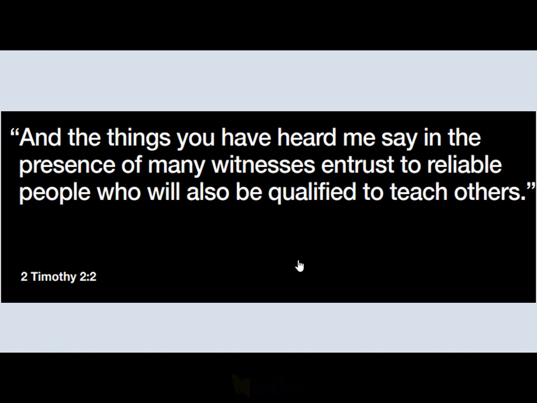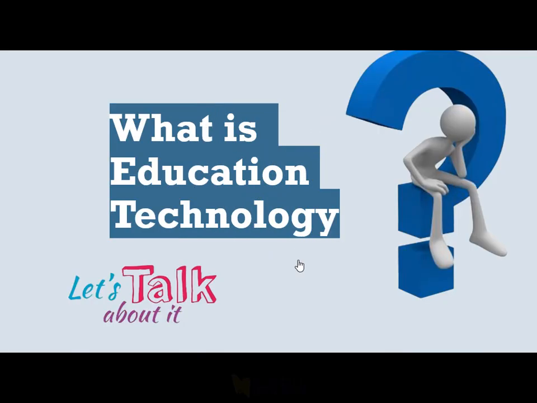And the book in the Bible, 2 Timothy chapter 2 verse 2, says, "And the things you have heard me say in the presence of many witnesses, entrust to reliable people who will also be qualified to teach others." So I'm sure that having attended this workshop and learned a lot from these materials, you will do a lot in teaching others. So Paul says so in the Bible.